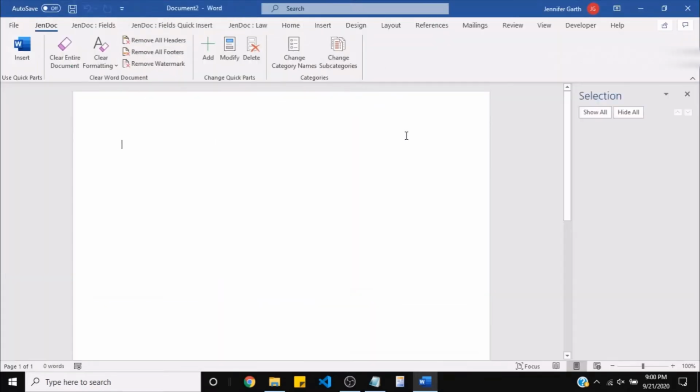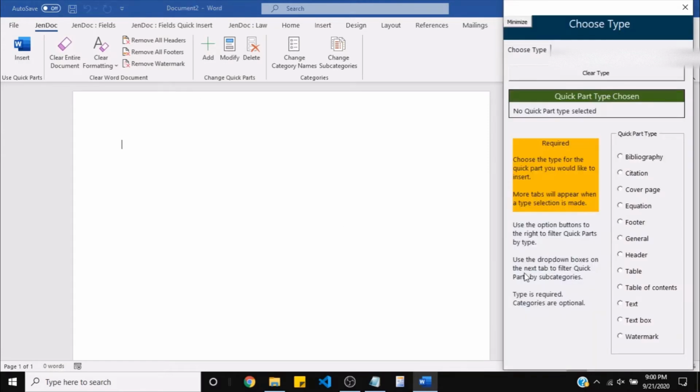So anyway, I open a new document, and what I'm going to do is part of my JenDoc document automation software. If you're familiar with the Quick Parts functionality of Word, this is building on that and is an improvement. It allows you to categorize and more easily find the quick parts that you have created.